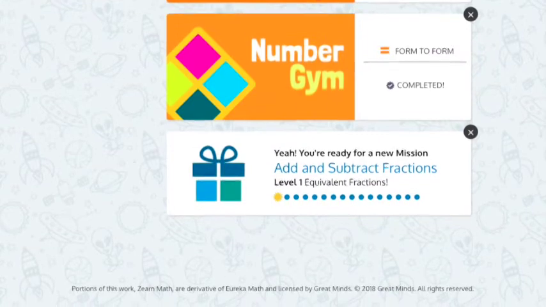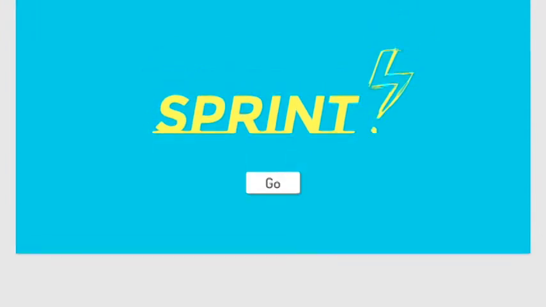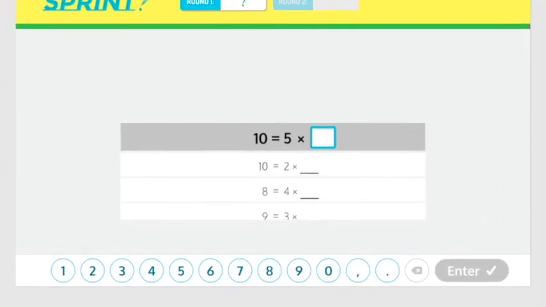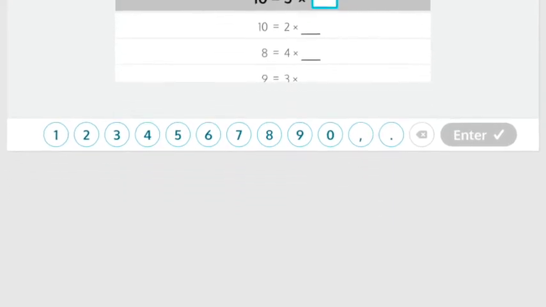A student should complete as many of these allotted tasks as possible in the allotted time. This is an example of Sprint, which is the fluency component for practice. It will time you for a certain amount of time, and you should answer as many questions as you possibly could in that amount of time. They start easy and get harder as the time goes on.